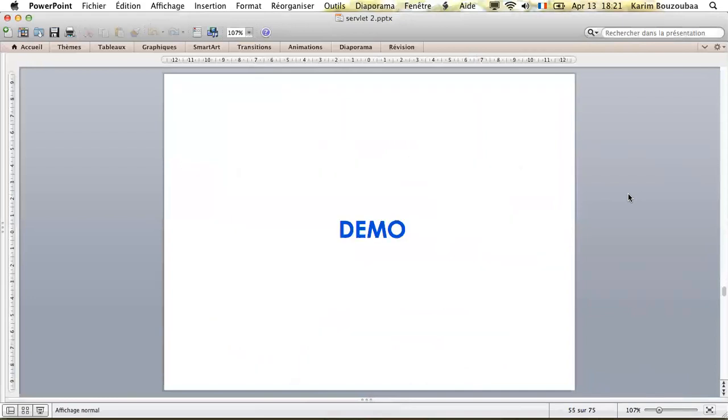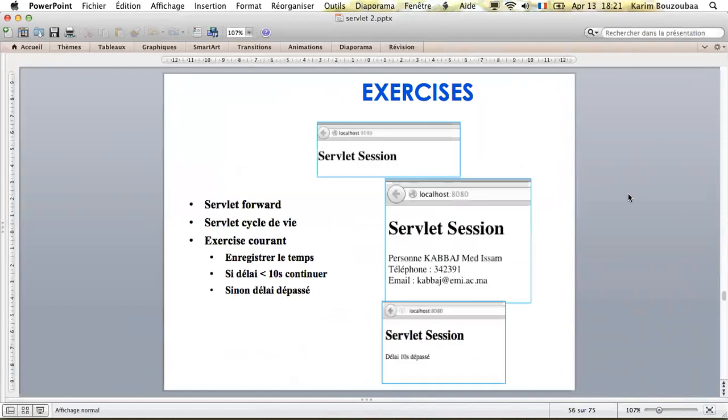Okay. If I go back to my slides, I'm almost done. This is the execution. I have shown you the demo. The last one is the exercise. In terms of exercises, I won't ask you to do everything, but I would like you to do the forward and the life cycle servlets, because both of them are going to be used in the coming chapters.